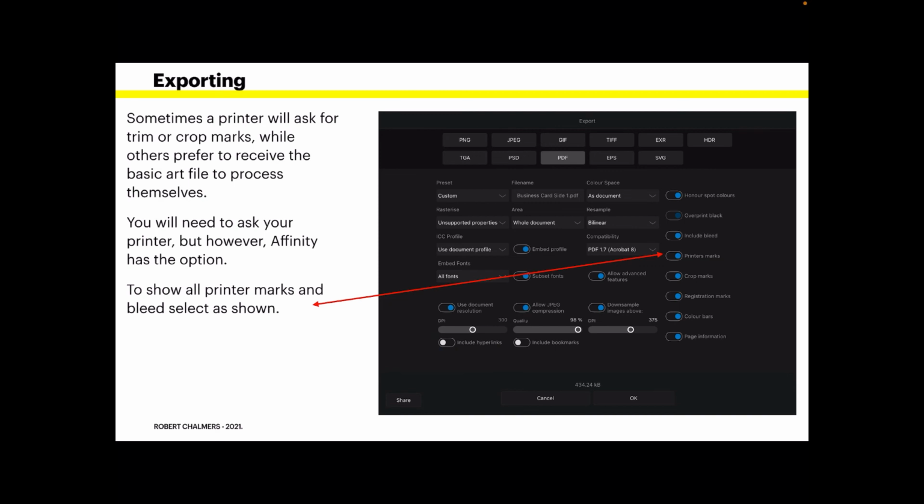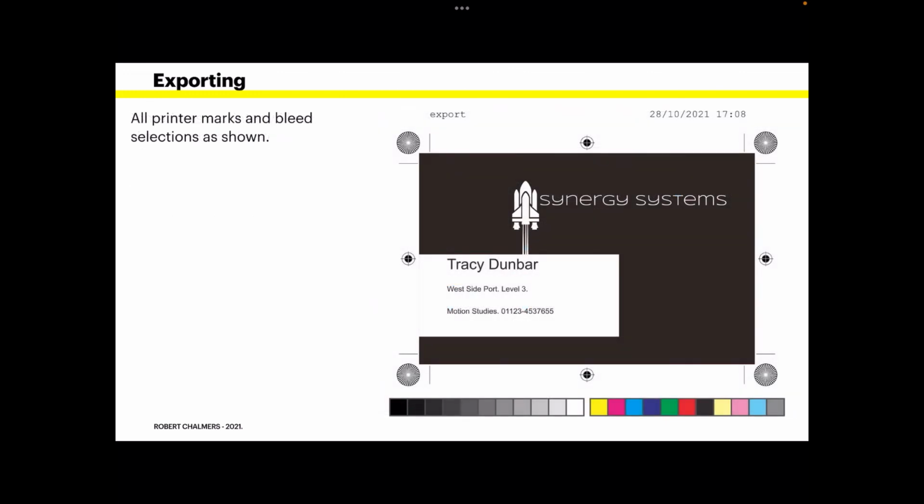Now, exporting. Sometimes a printer will ask for trim or crop marks, while others prefer to receive the basic art file to process themselves. You will need to ask your printer, but however, Affinity has both options. To show all printer marks and bleeds, select as shown. Just turn them on in the export toolbar. Or leave them off if the printer doesn't need them. If the printer does want them, turn them on. All printer marks and bleed selections are shown in that one.